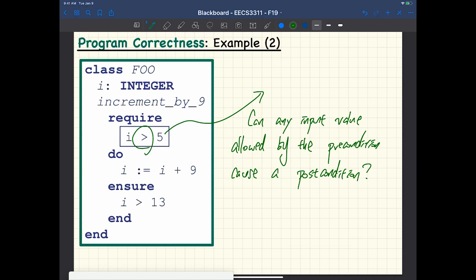I think that's the most important question to answer. If there's any allowable value by the precondition that can cause a postcondition violation, that means it's not good. You definitely got some flaw in your design. In this particular case, first of all, we know no, right? The smallest value that can be allowed would be 6, 7, and 8. So it's guaranteed it's going to be definitely greater than 13 for sure.